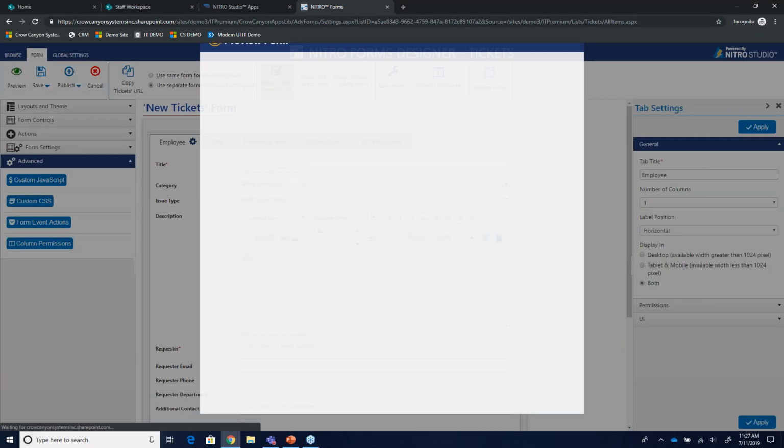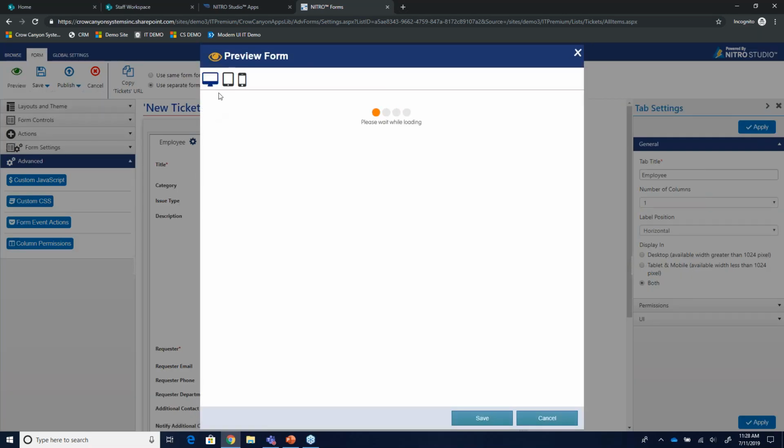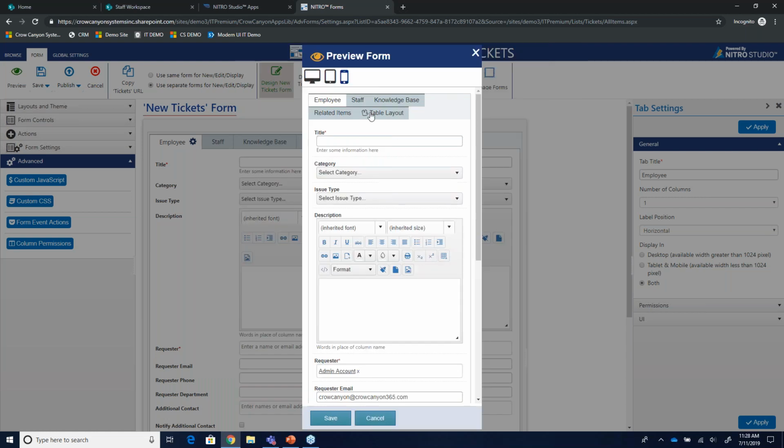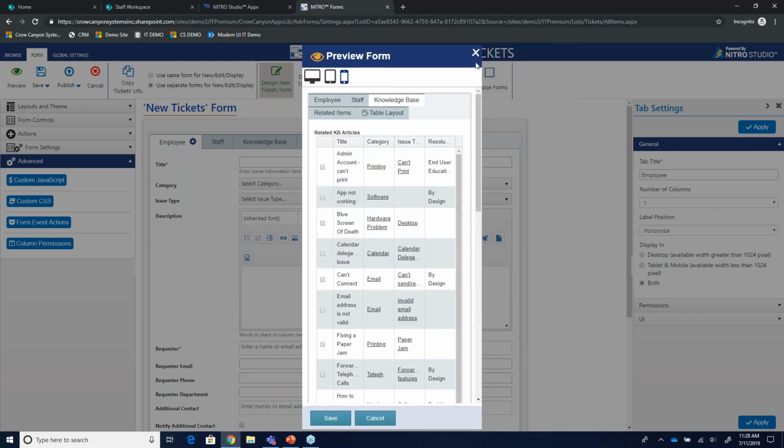And then you can do things like preview the form, what it's going to look like. We talked about being mobile friendly. So this is an example of how you can see that, right? Laptop, iPad, iPhone, right? And you still have the ability to tap through.